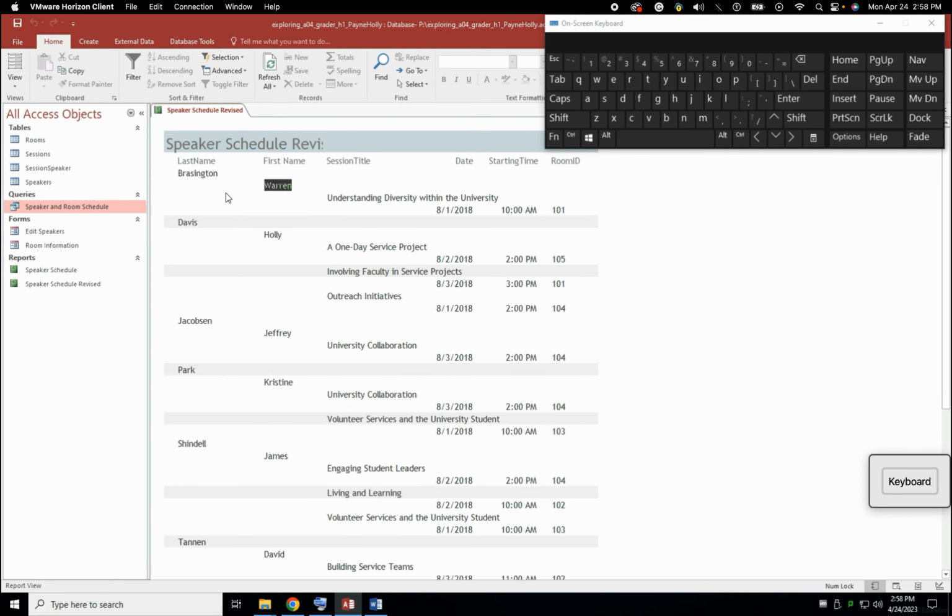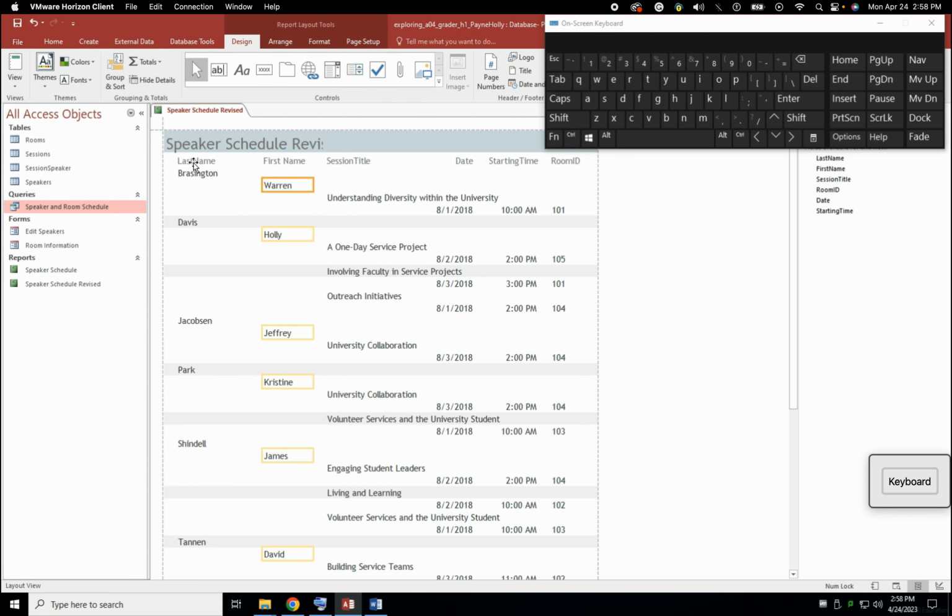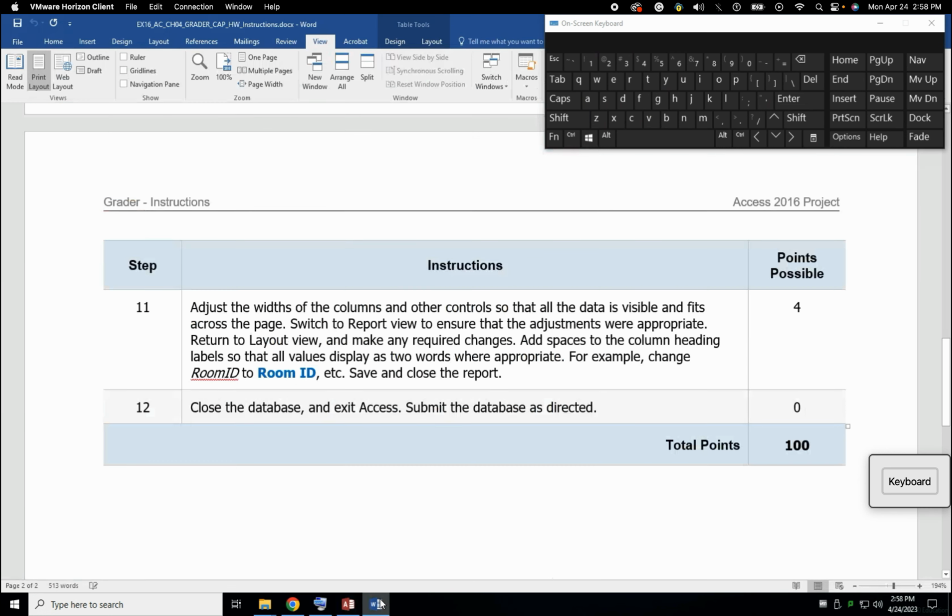Okay, so we'll see that if we go back to our layout view, we'll see that last name needs a space. So we'll just click in there and put a little space. First name already has one. Session title needs a little bit of help. Date is okay. Starting time needs a little help. And room ID needs a space right there. Okay, so that's all good.